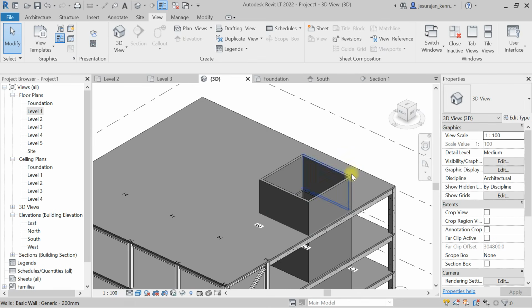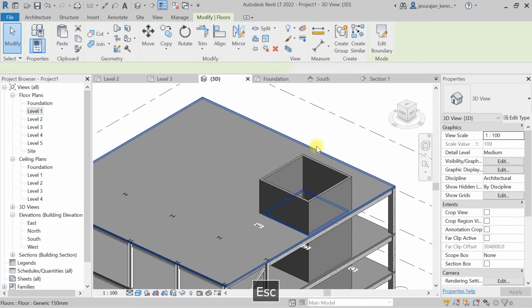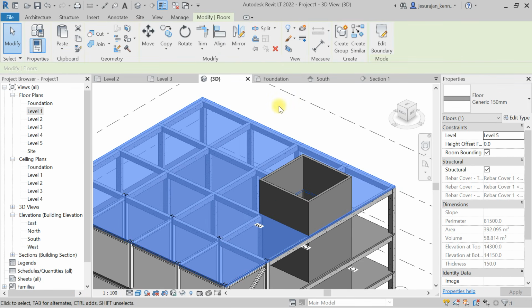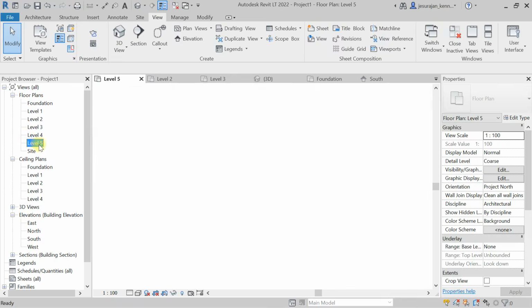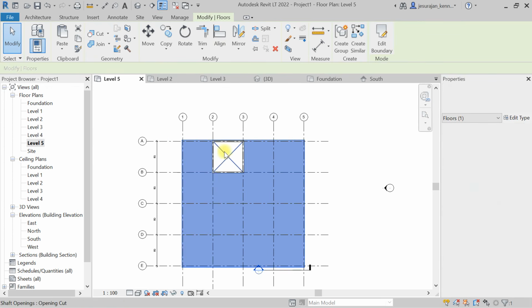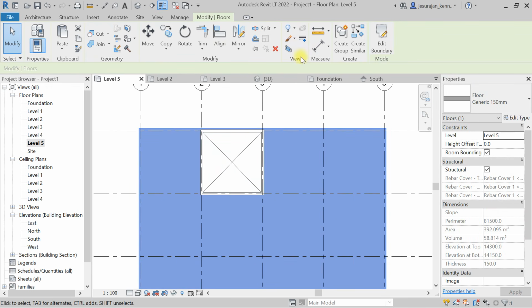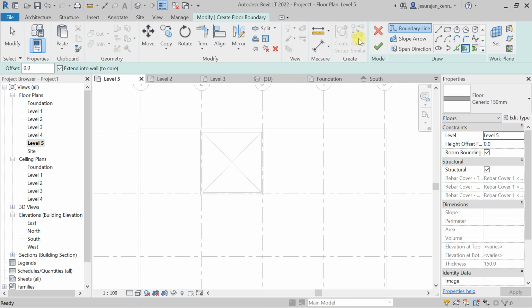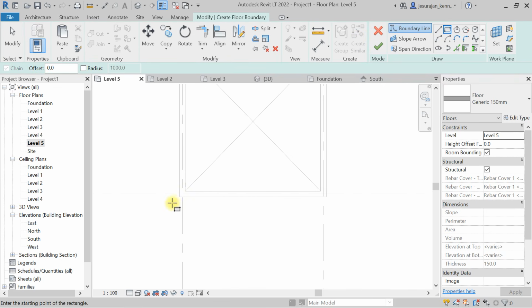And draw a slab here. Go to level 5, select, create similar, then draw a slab. Height offset 3 meter.